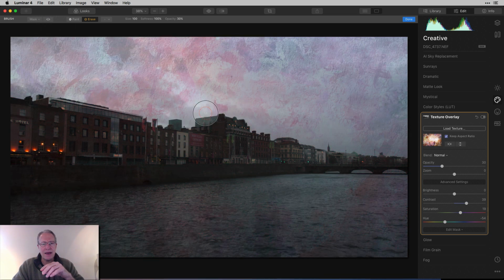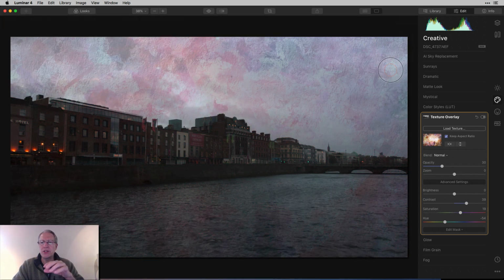Low opacity, not a lot, but what I don't wanna do is have the texture completely cover up the buildings. That's why I use the luminosity mask, which is gonna apply it more heavily to the sky and the water, because they're the brighter parts of the image, but then also use the brush mask to come in and erase it at a low opacity from the buildings.